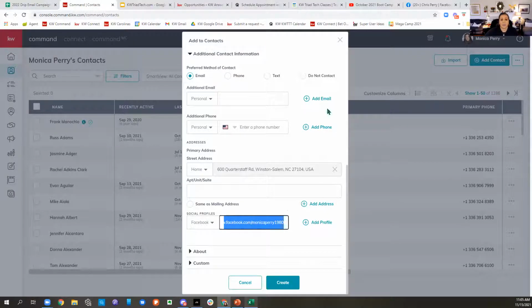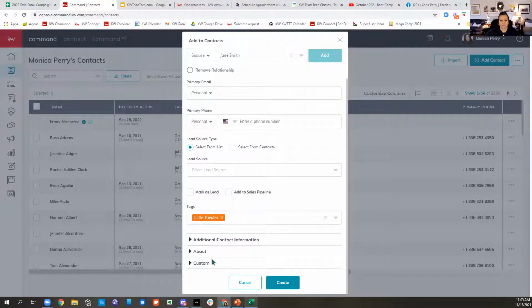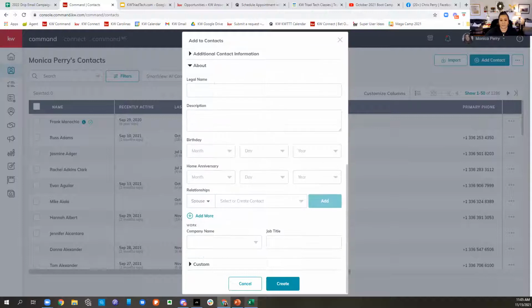Awesome. So I'm going to go ahead and collapse this additional contact information box and open up the About section. Okay. This is where you have a chance to put somebody's legal name. So my brother goes by Chris Perry, but if he was going to sign a document, he would need to sign it Christopher Perry. So I could put my brother's legal name here, and that's what would populate into DocuSign. And I believe DotLoop will populate the legal name also for signatures, right? So that's definitely something to keep in mind.